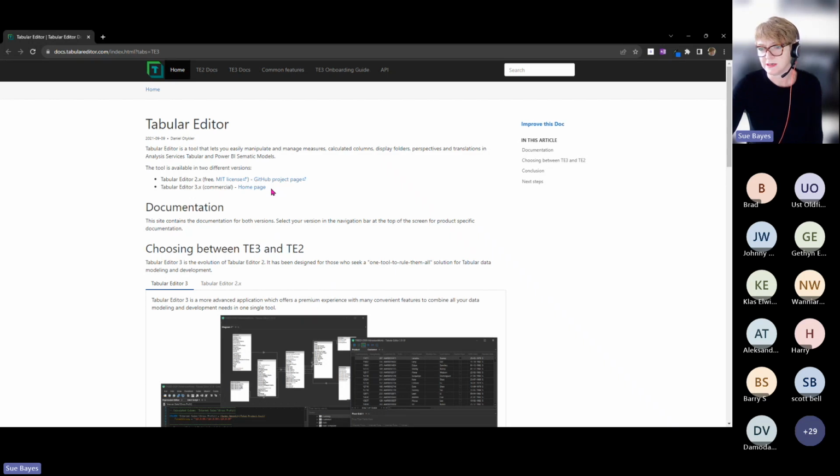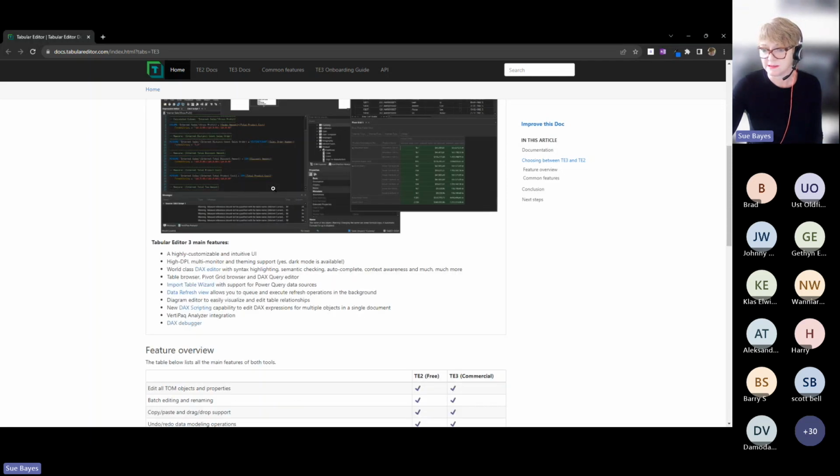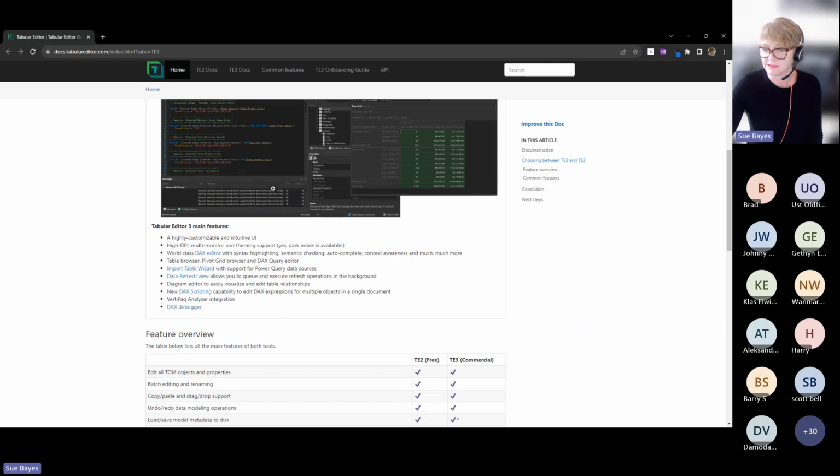Tabular Editor 3 is commercial. You pay for a license, and I've got costings later, but it's not expensive. It's, I think, just about £8 a month for one desktop license that you can use on two machines. The way I look at it is it only has to save me less than half an hour a month, and it's paid for itself.